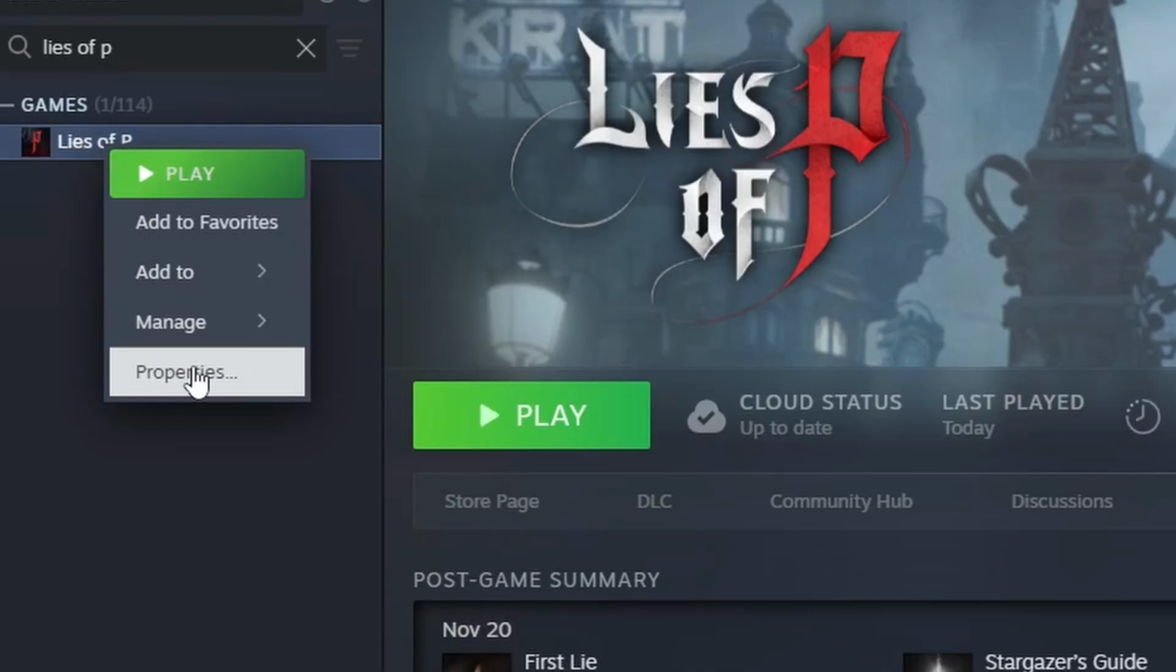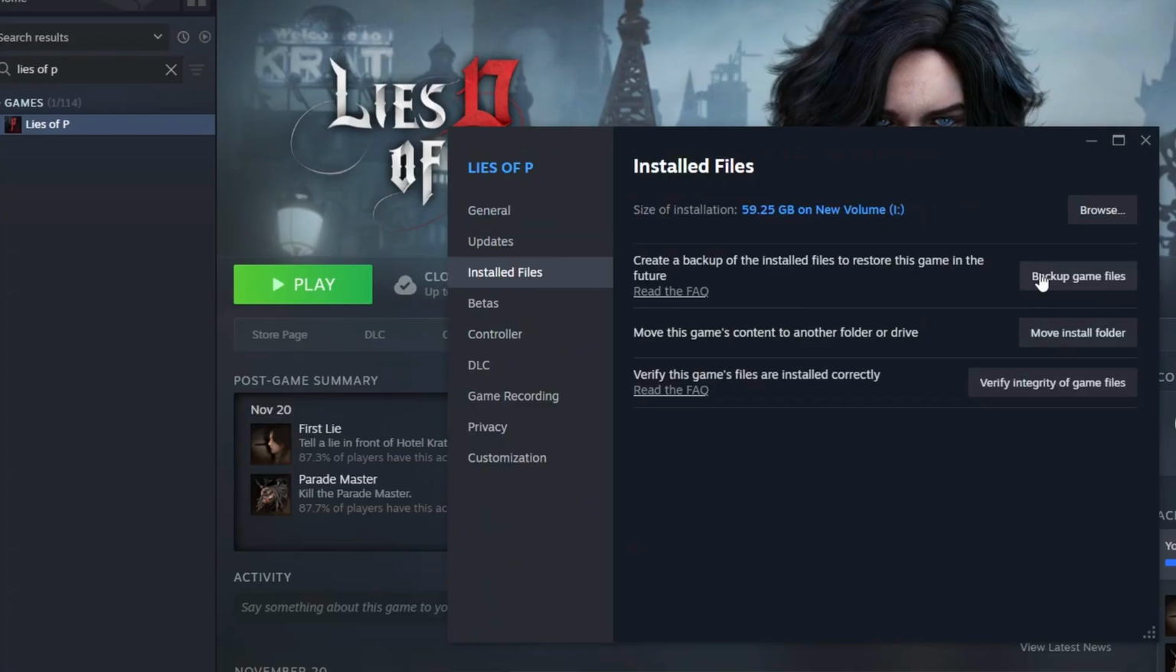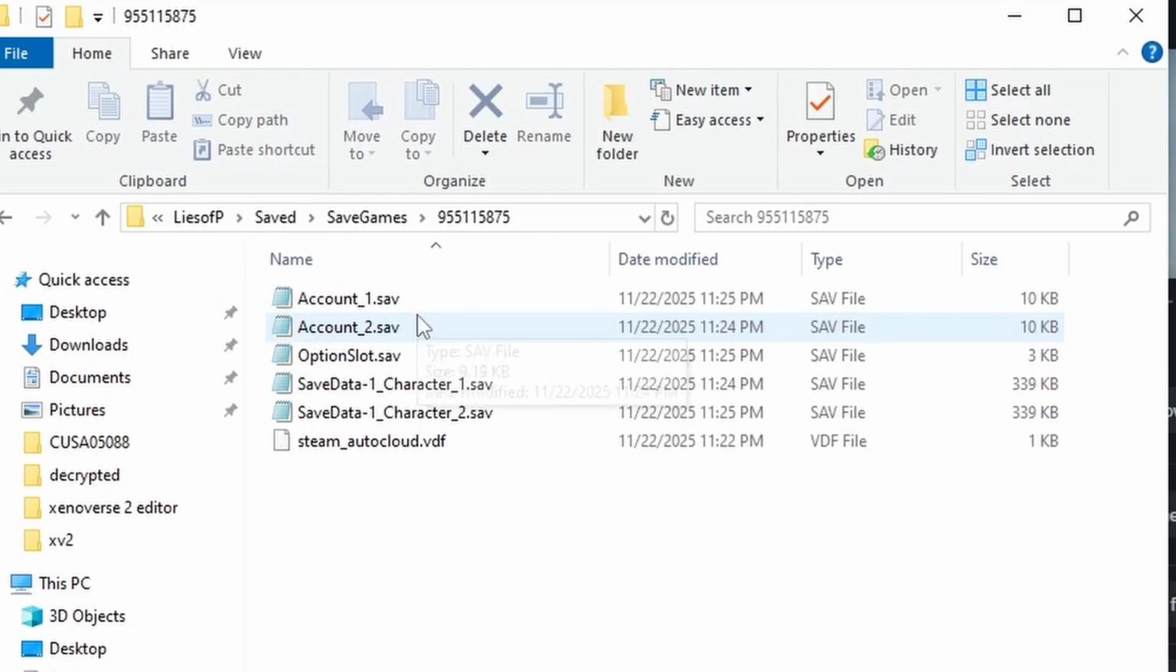To get to our saves on Steam, let's go ahead, right click, go to properties, go to installed files, browse the location, go to Lies of P, saved, saved games, our account ID, and now we're going to see these saves. Here we see that we have Steam Auto Cloud on, so we're going to want to turn that off just to make sure that there is no auto save that's going to save over our saves.